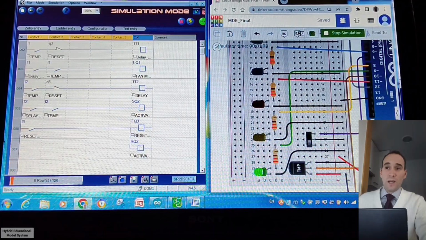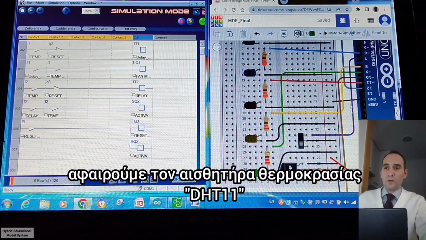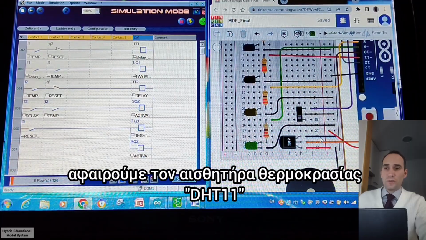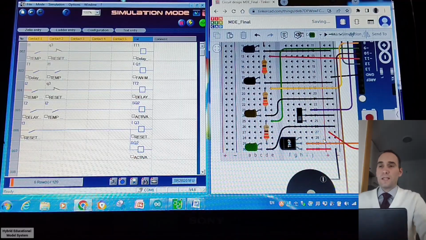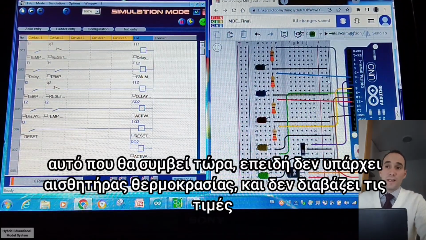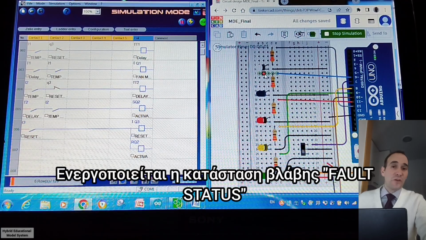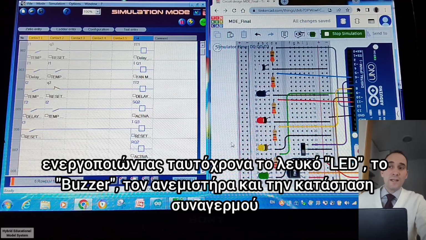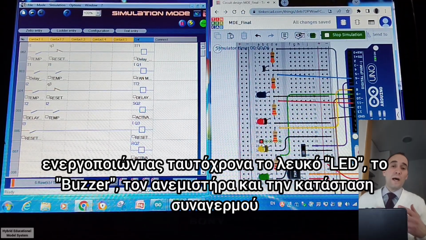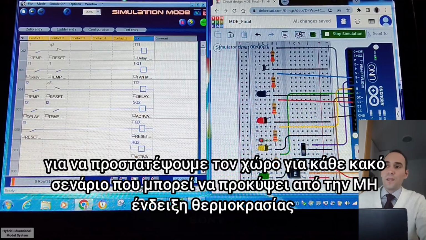Another thing that can happen, if we stop the simulation and remove the temperature sensor, for example, we can delete this line. What will happen now, because we don't have a sensor and it doesn't read the values, is we have the white LED, so the fault status, again the buzzer, again the alarm, and of course again the fan, because we want to activate the fan system in case something has happened, to cover the worst case scenario.